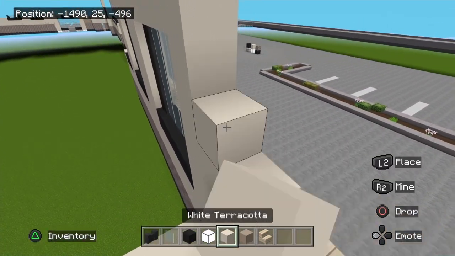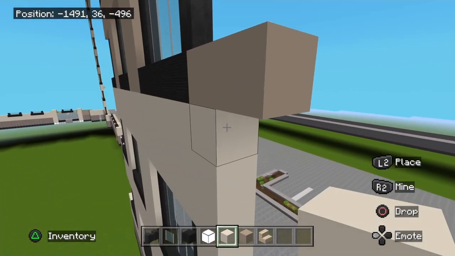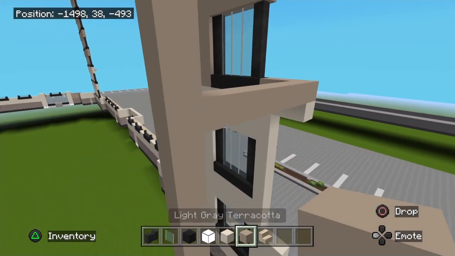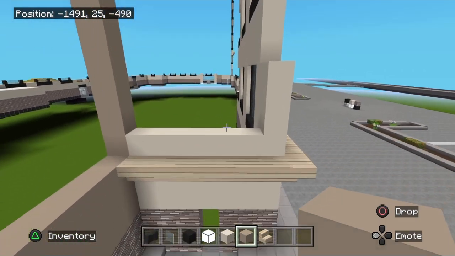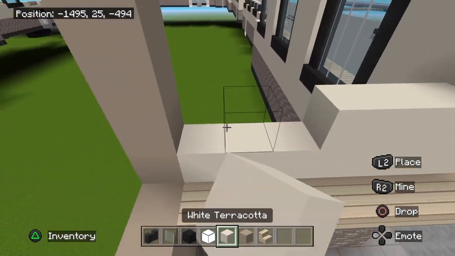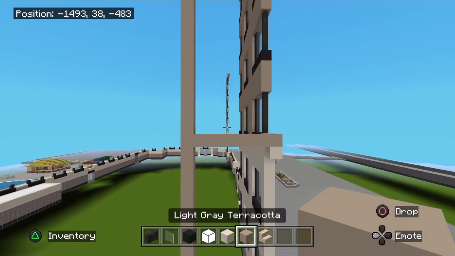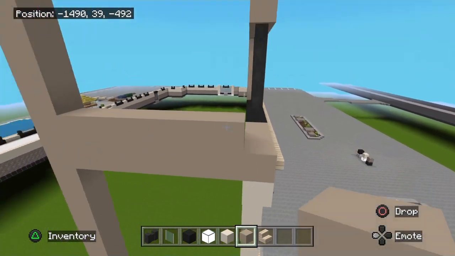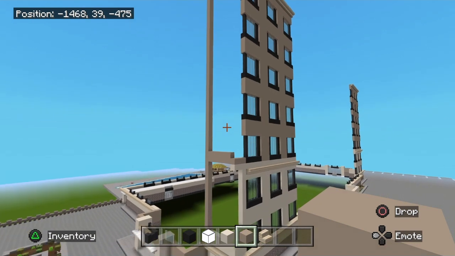And then you come out like this, 2 blocks. It'll come out like this, 2 blocks. And then this will come up against there. So this here, we're not going to have any windows. So this right here will be filled in all the way up. And then as well as this light gray terracotta, this right here will be filled in all the way up as well. So again, do that same thing on the other side.